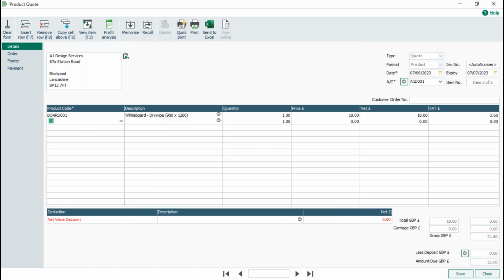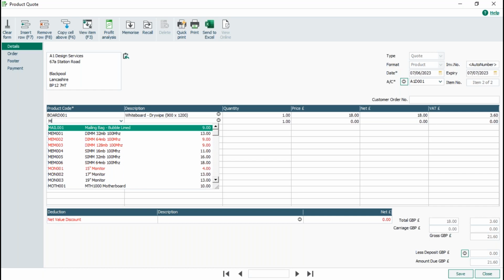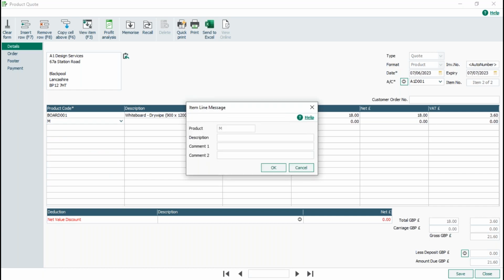And then finally, the final one to mention is M. Now, M is for an item line message. So if you just want to maybe add additional text on your document, then you can do that. It just appears as text with no quantity and no unit price. So you can add as many of those as you want.